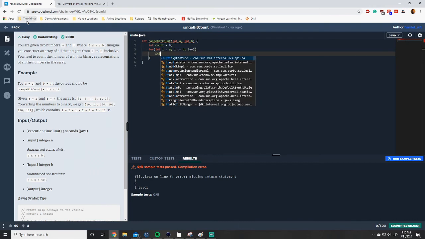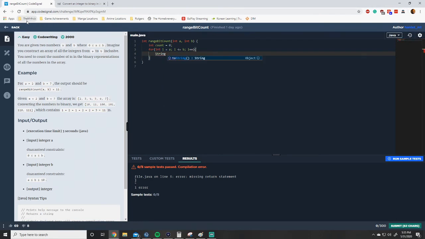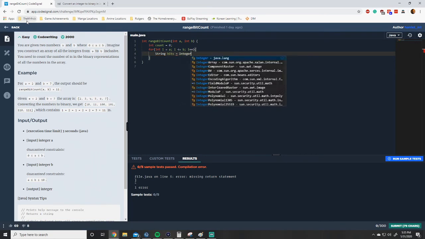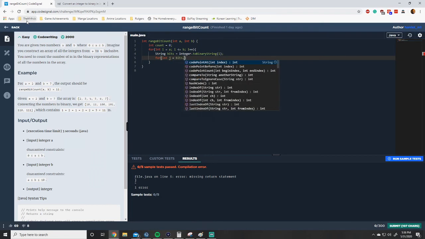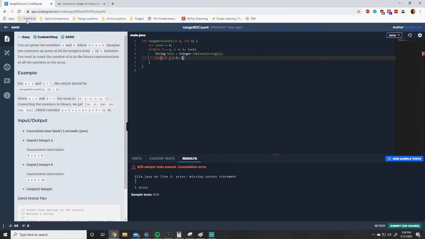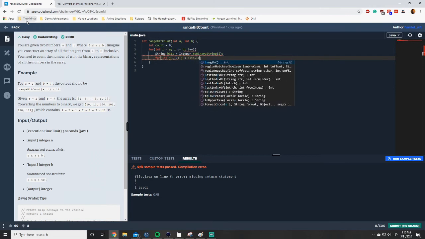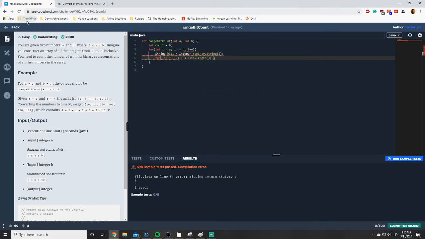And then what we're going to do is make a string of bits equals Integer.toBinaryString of i, which is the current number that we're on. Then we're going to loop through the bits with int j equals 0. j is less than bits.length, which is the length of the bit string that we're going to get. And then we're just going to increment j by 1.